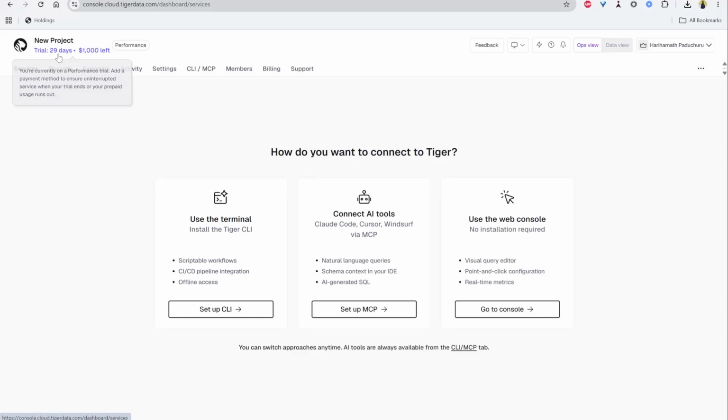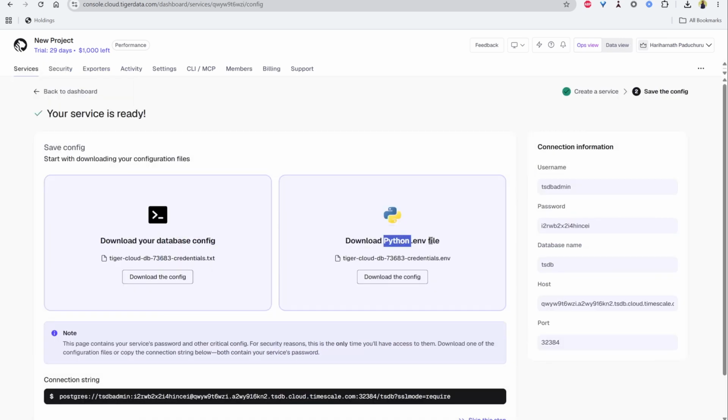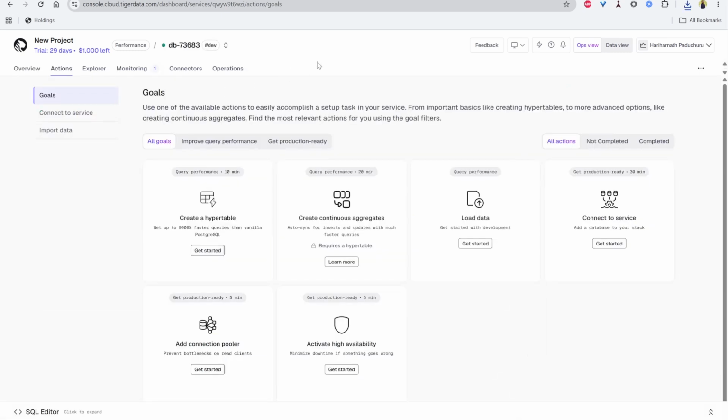This is Tiger Cloud Console, and that number you're looking at is $1,000 in free credit. That too without any credit card required. And this is a fully managed TimescaleDB instance ready in under 2 minutes. Let me show you how you can exactly get to here.